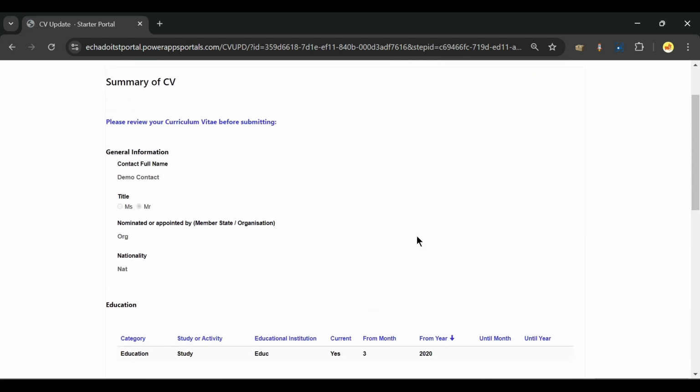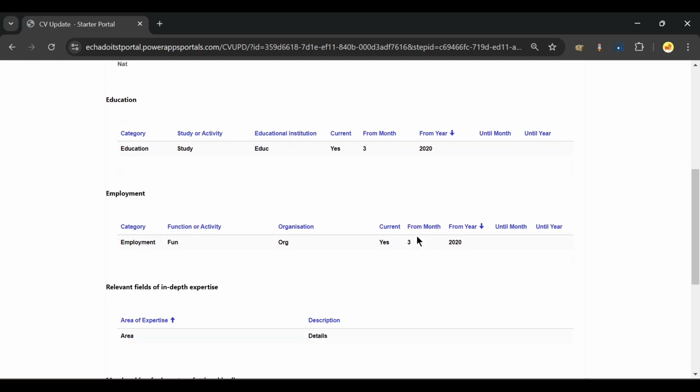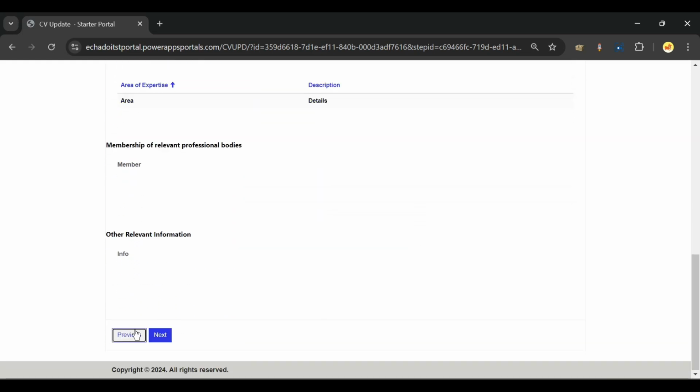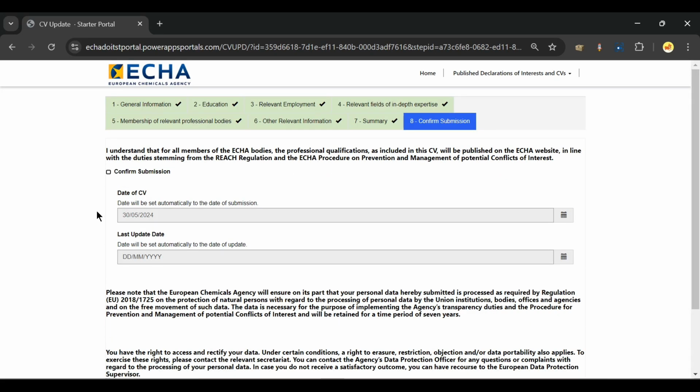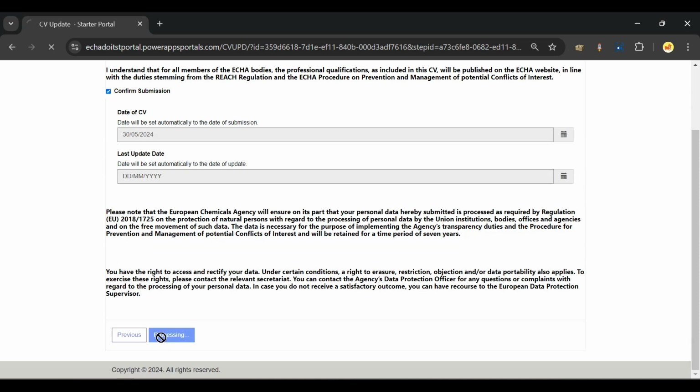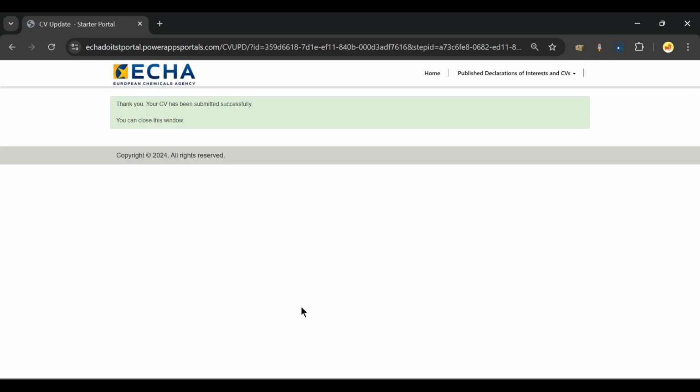If you need to add more information in a specific section, you can do so by returning to the respective tab. If satisfied, proceed to the final tab, Confirm Submission. Here, check the Confirm Submission box and click Submit at the bottom of the page. Once completed, a thank you for submitting your CV message will appear on the screen.